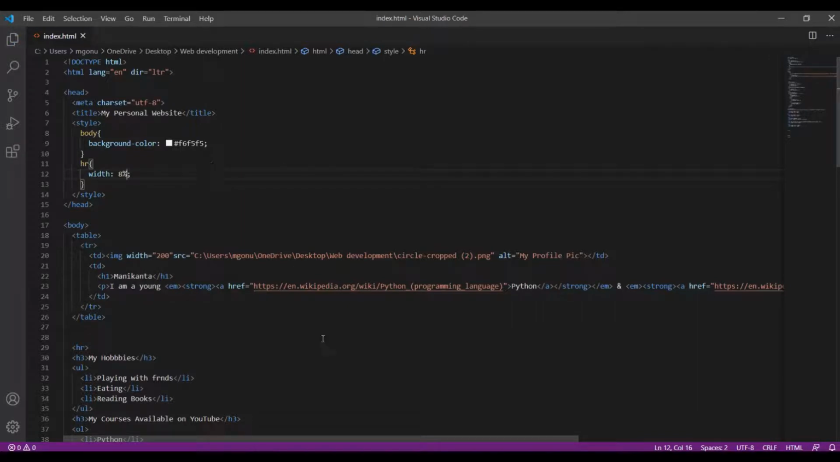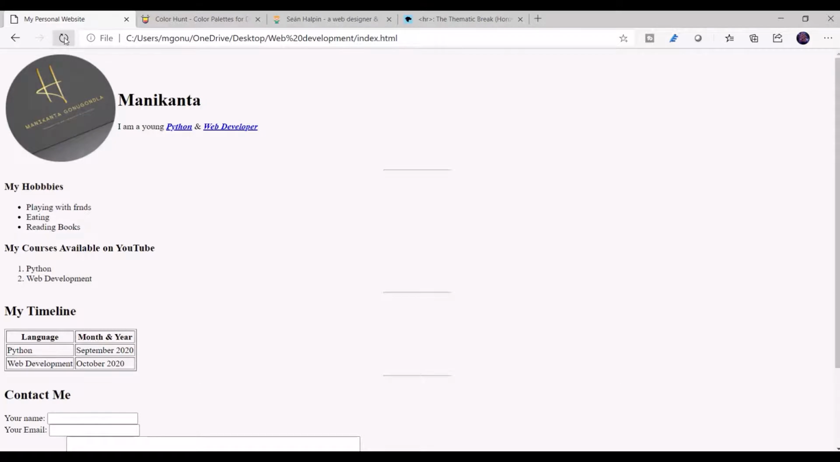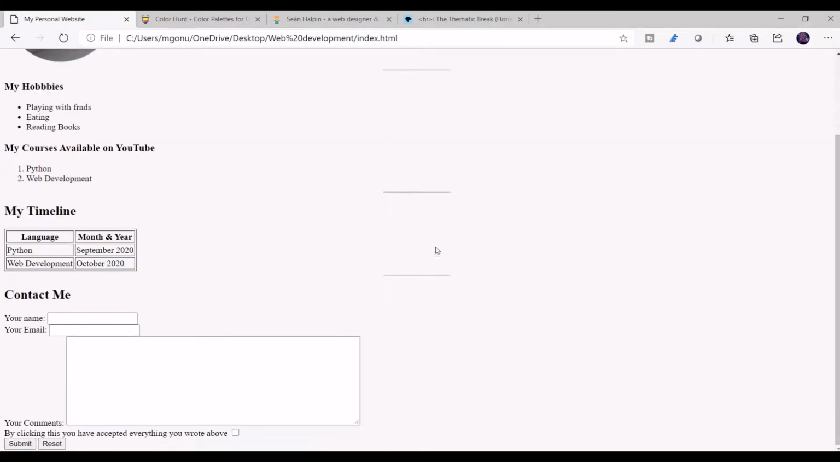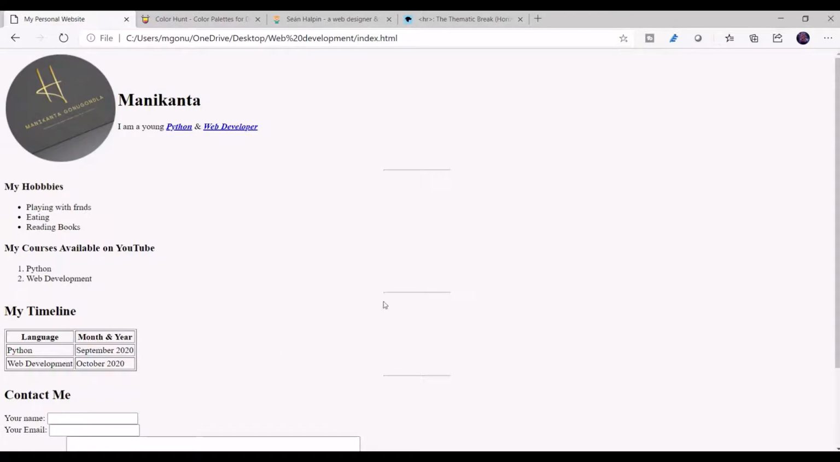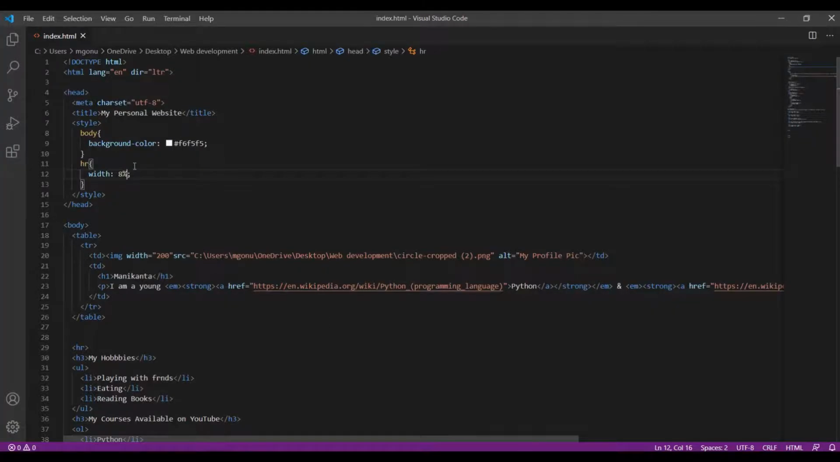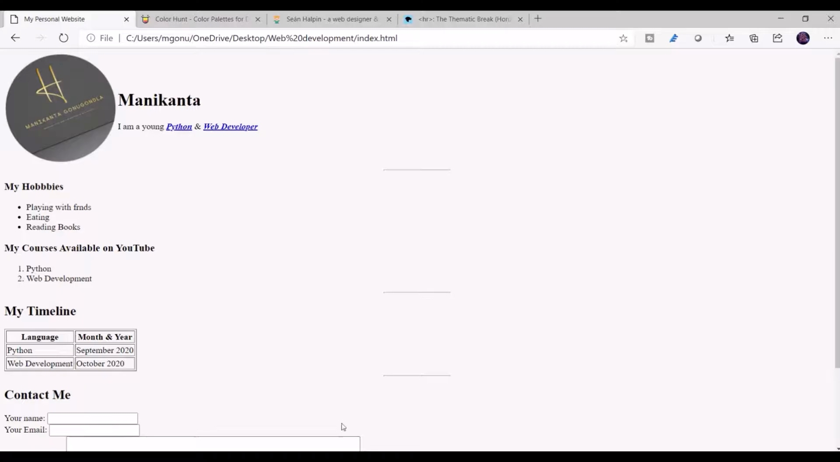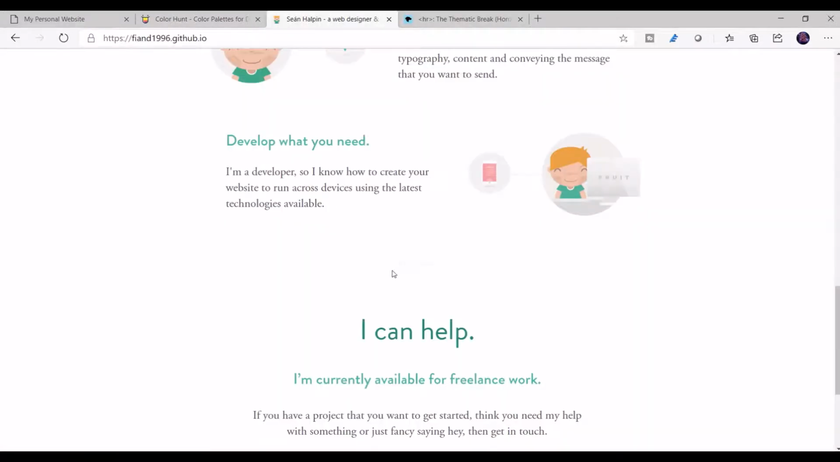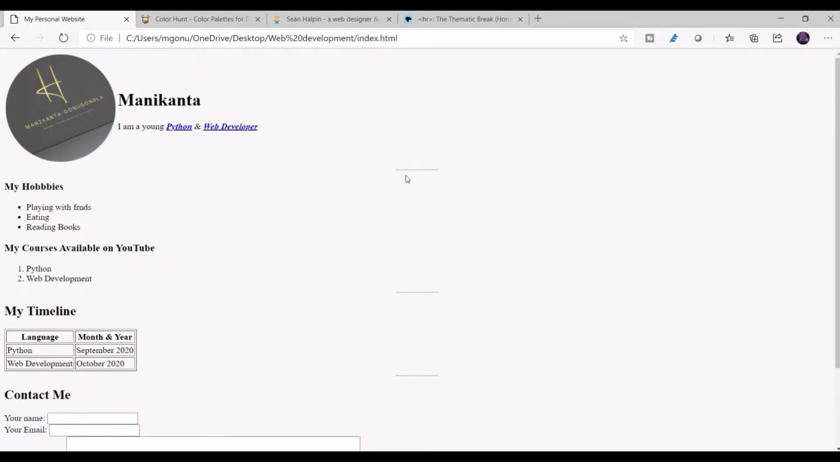Save that file and go to your browser. Everywhere it's similar, but it needs to be smaller to look like Sean's website. Let's make it 5% and refresh our page. It's similar to Sean's website and everything is aligned in a line. There are no gaps anywhere. I think we've achieved it. Nope, we did not achieve that, because he kept a dotted one and we did not. It's just a line.